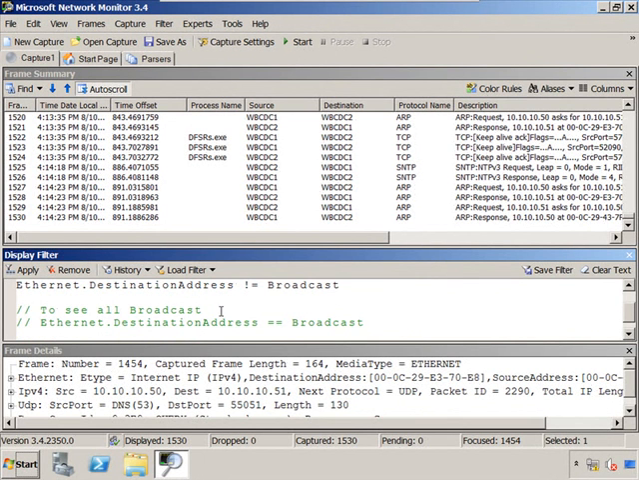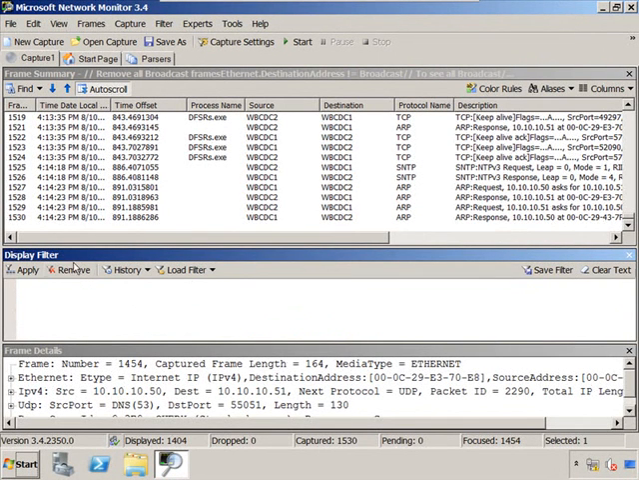If you wanted to see all broadcast traffic, here's a little hint for you. You would type in ethernet dot, and then from the menu, choose destination address, and then type in equal broadcast. Let's go ahead and apply that filter. The nice thing about getting rid of the broadcast traffic is quite often it is just noise. So instead of sifting through a couple hundred thousand data packets, sometimes getting rid of broadcast traffic can get you down to just a few thousand data packets, depending on how chatty your network is. I'm going to clear that text and remove the filter again.